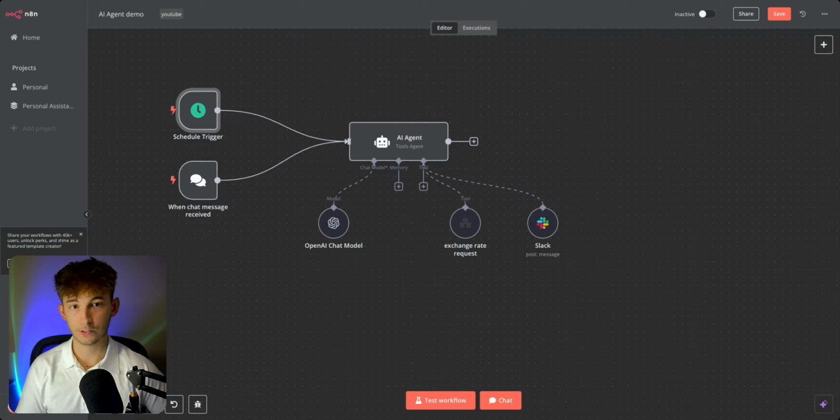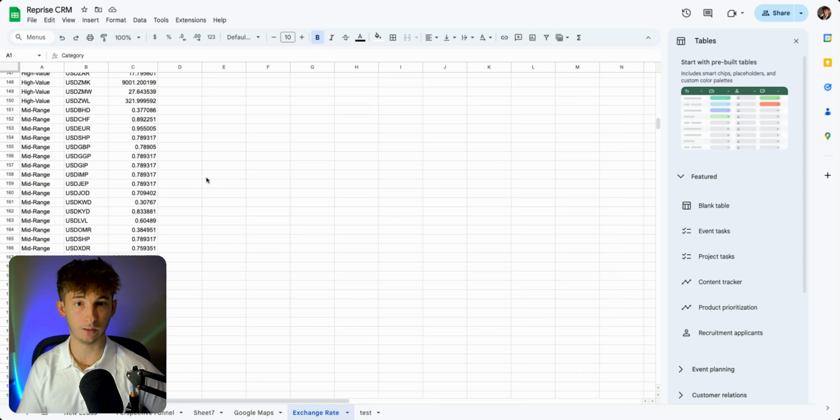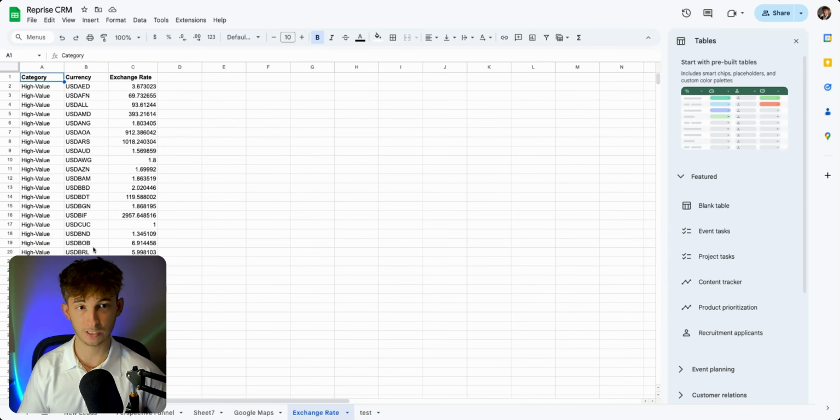Now the use case. Keeping track of currency exchange rates is obviously critical for many businesses, especially those dealing with international transactions and pricing or financial analysis. So manually retrieving and inputting these rates into your systems can be time consuming and error prone. So with this workflow, we'll eliminate manual work by automating this entire process.